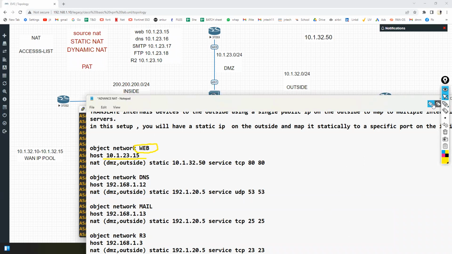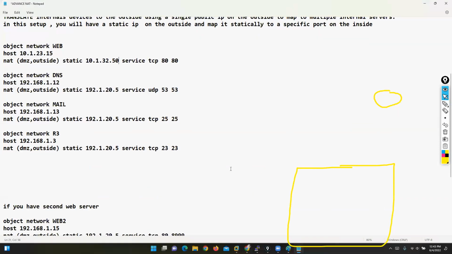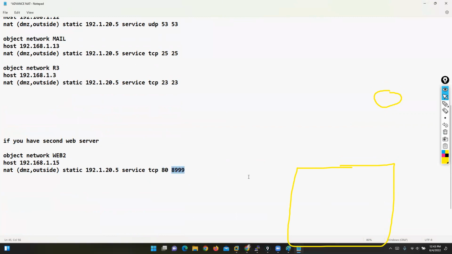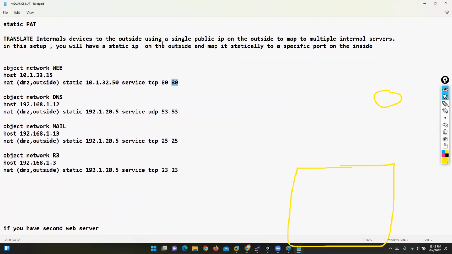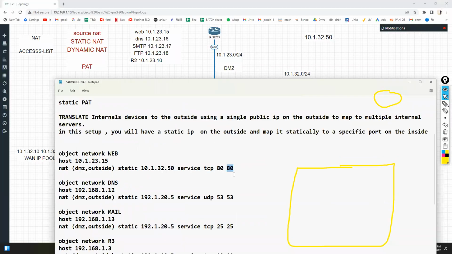Here we have the port number, the actual port number. We have two ports, 80 and 8999. So this is the port or service the outside user will hit. For example, this outside machine will open his web browser and put this public IP address, and the port number is 80. The traffic will be redirected onto the web server, or you can go with 443, no problem.